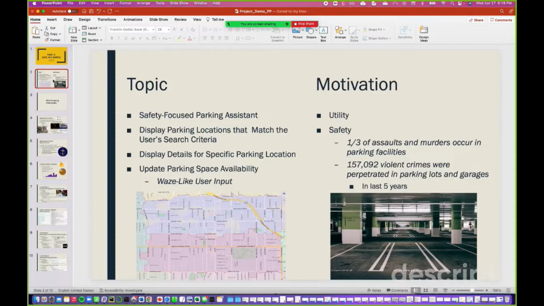Besides the utility of making the parking process easier, our main motivation for this app was the issue of safety. As you can see from the FBI statistics on the right, parking locations like garages are one of the most high-risk environments, especially for women. Unfortunately, these statistics don't even account for the risks of walking to and from street parking, which is another common location for crimes of opportunity.